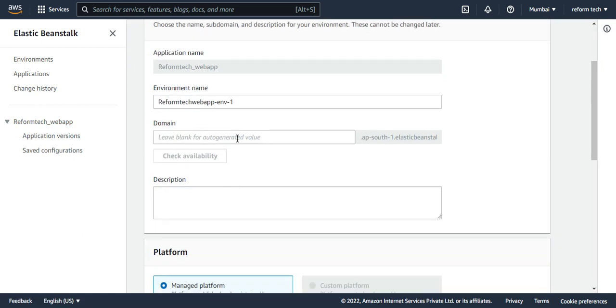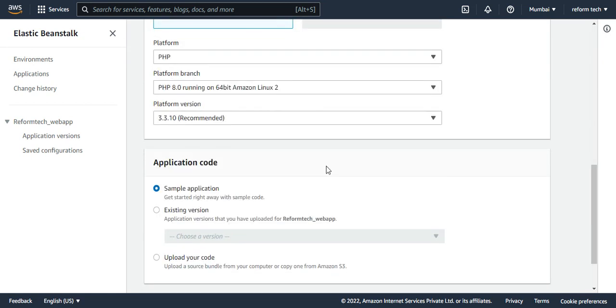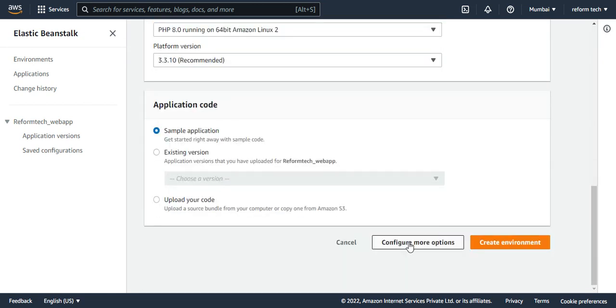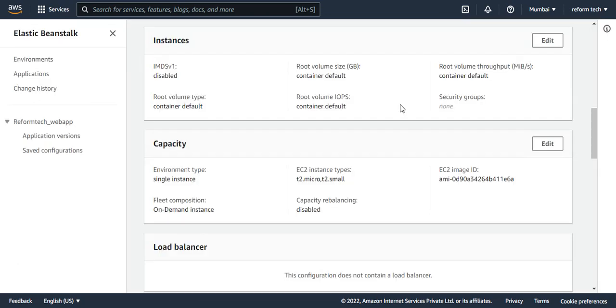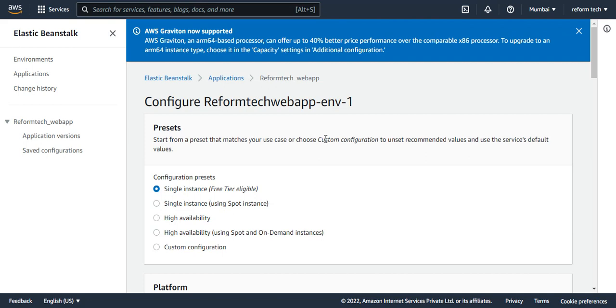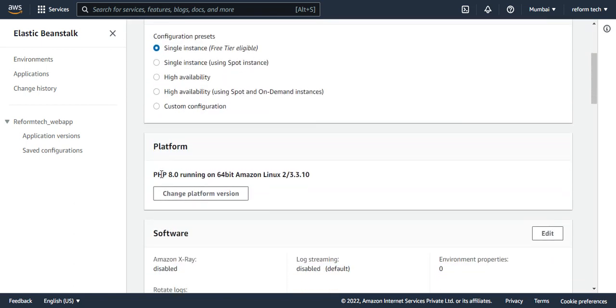Now if I go to configure more options, you have the infrastructure things mentioned here. By default it is launched as a single instance, meaning because it's a free tier, it is launched with a single instance. If you are going with a single instance, of course you will not need load balancers too.